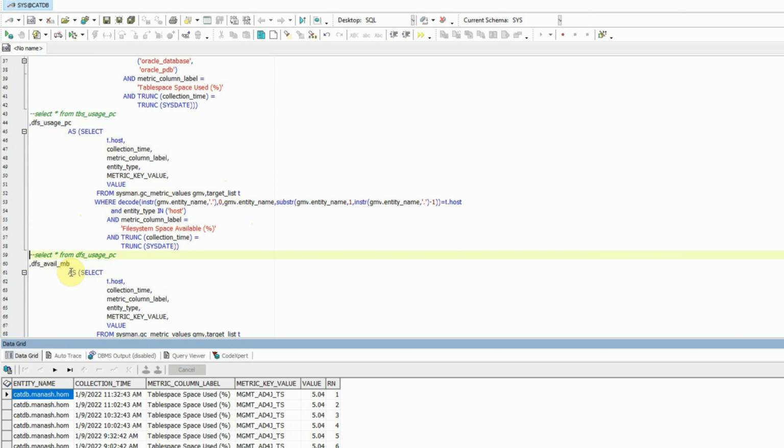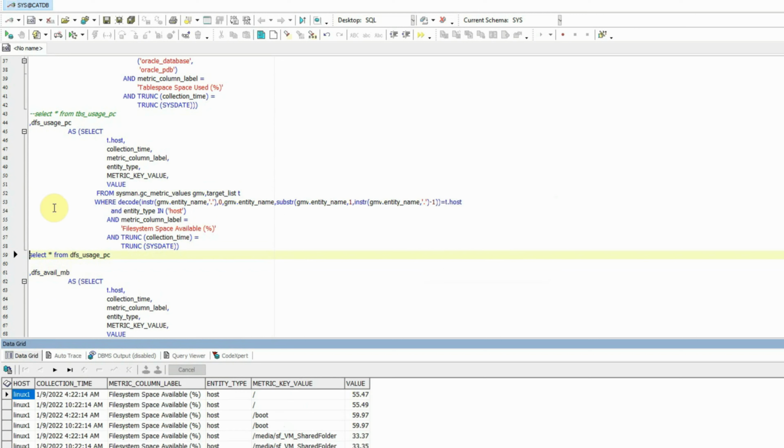So this subquery is giving us this kind of information, that is the host name, collection type, metric column level, entity type, metric key value, that is nothing but the file system name, and the usage percentage. And from here also we are going to select only the latest record.